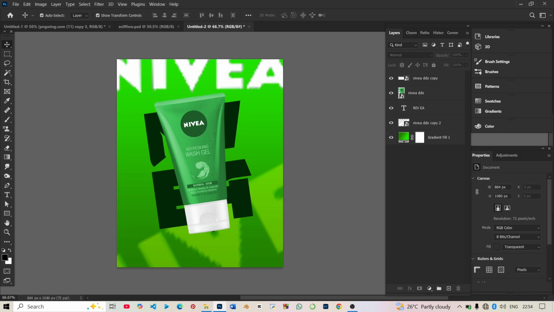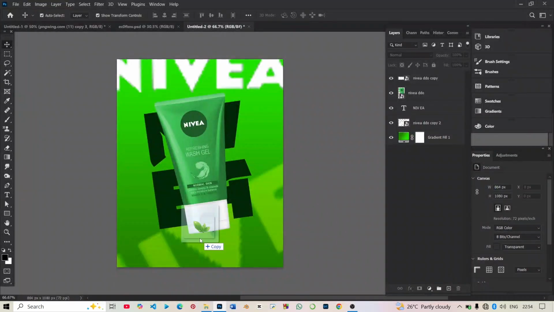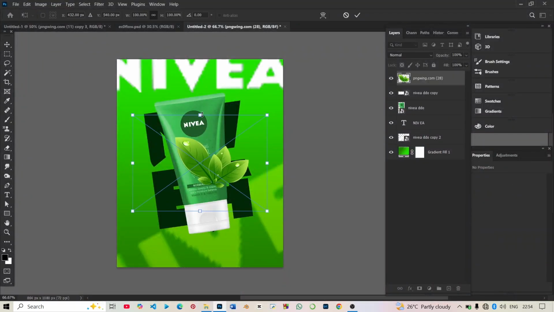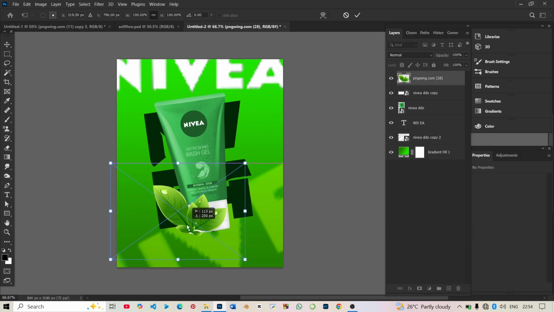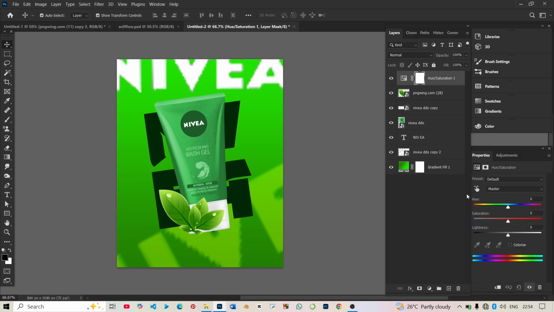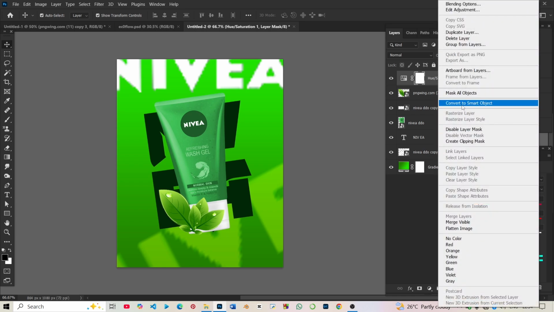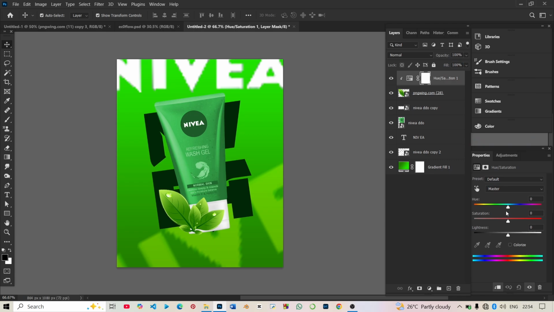After that, I'm going to import the next resource I'll be using. I'm just going to import this into Photoshop and then place this here. Now if you look at this, the color does not quite blend with this here. So I'm just going to use my hue. I'm going to come here and click on hue and saturation. I'm going to clip this to the leaf alone because I want only the leaves to be affected. So I'm going to create a clipping mask, and then adjust this, raise it up till you see the color blend.